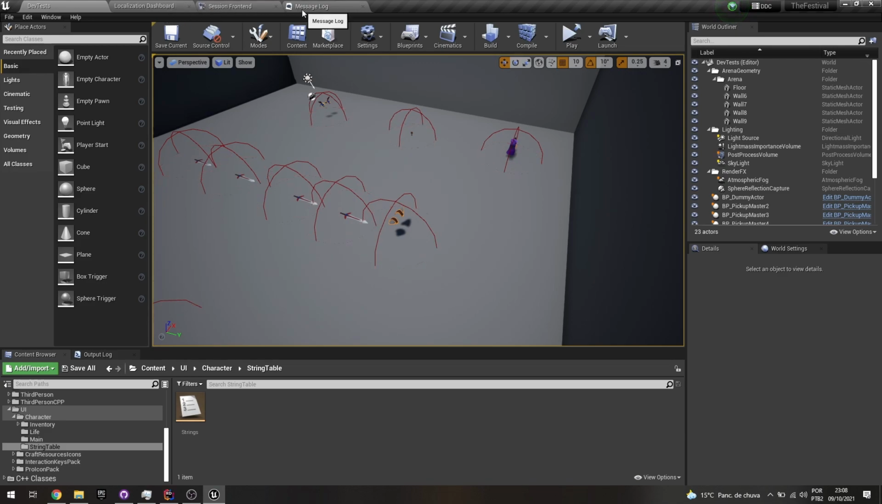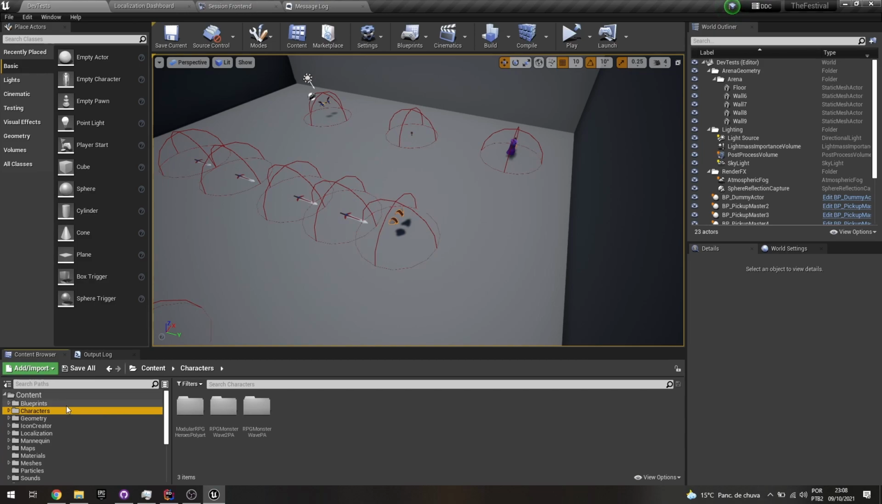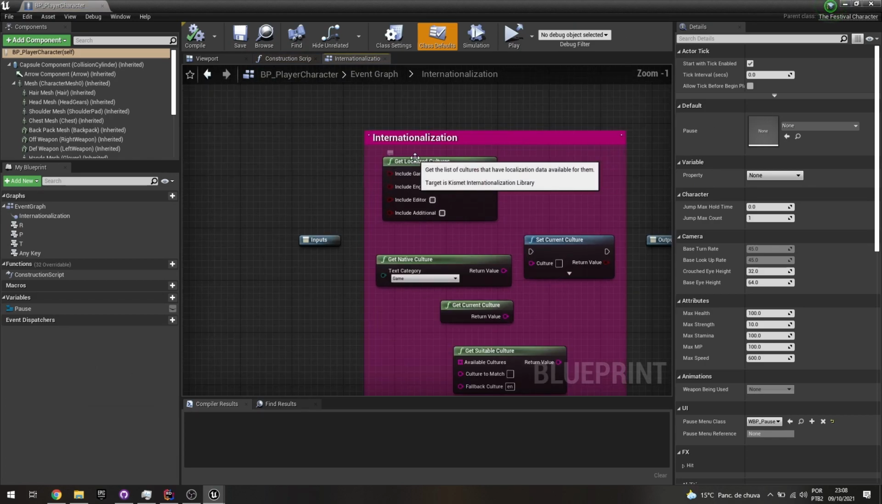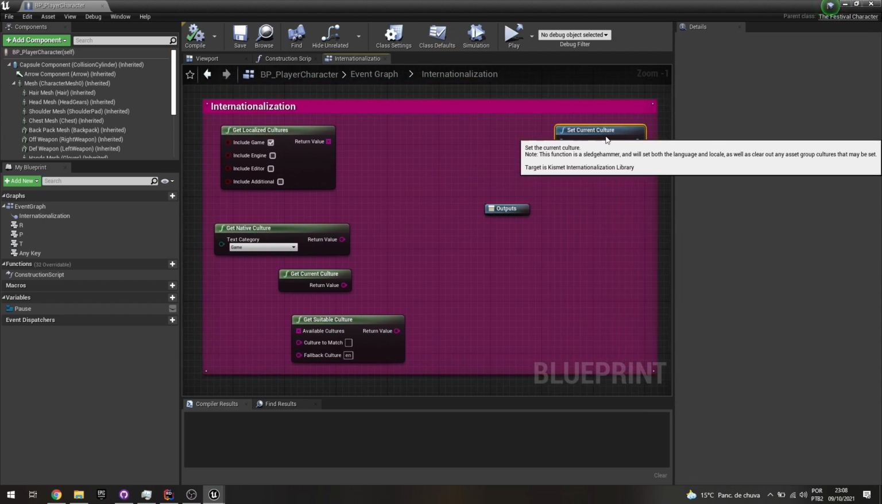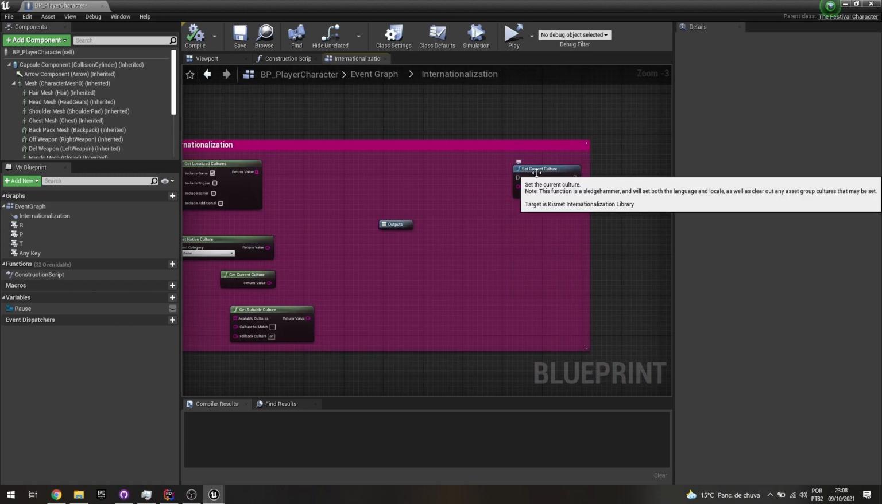But is it possible to do that in blueprints only? Yes, it is. If you open up the character blueprint, I actually separated a few nodes there. So let me just open up the blueprint. There are a few nodes in the engine itself for blueprints, and the set culture node is basically to do whatever I'm doing under the console command.